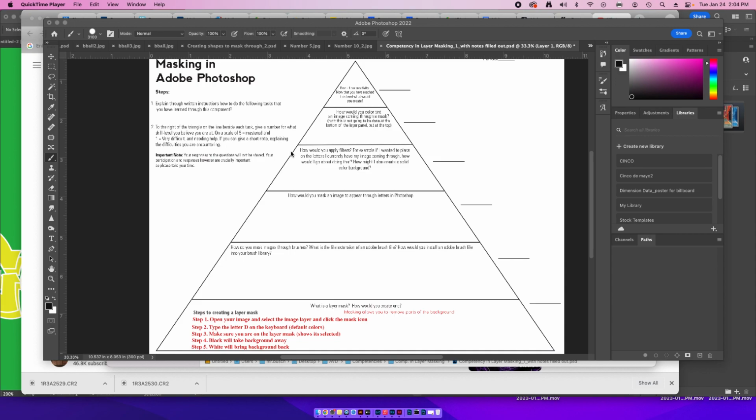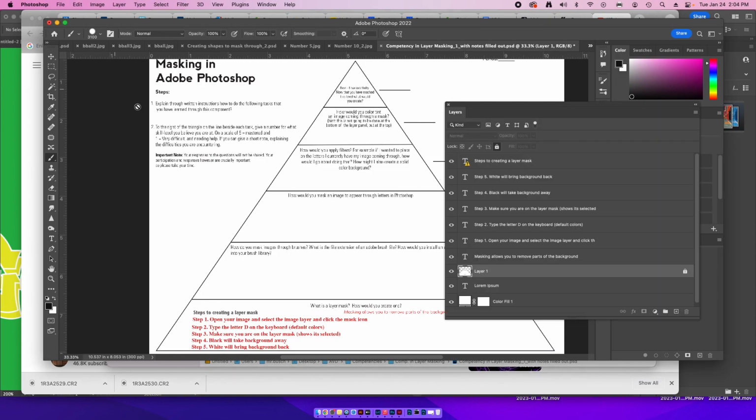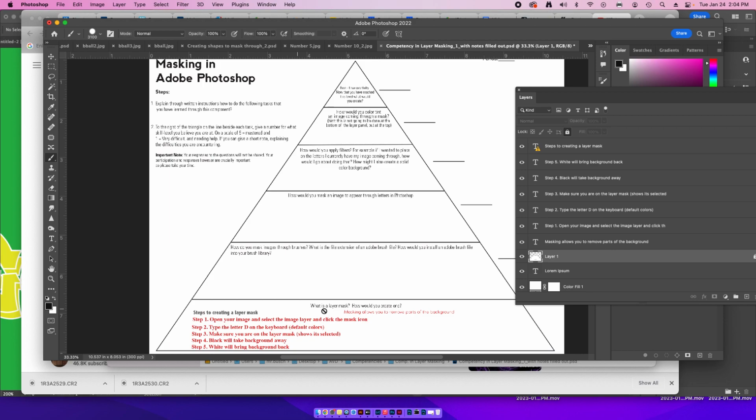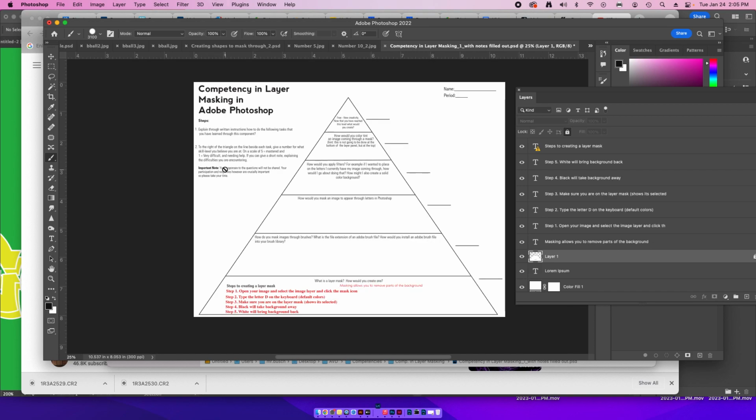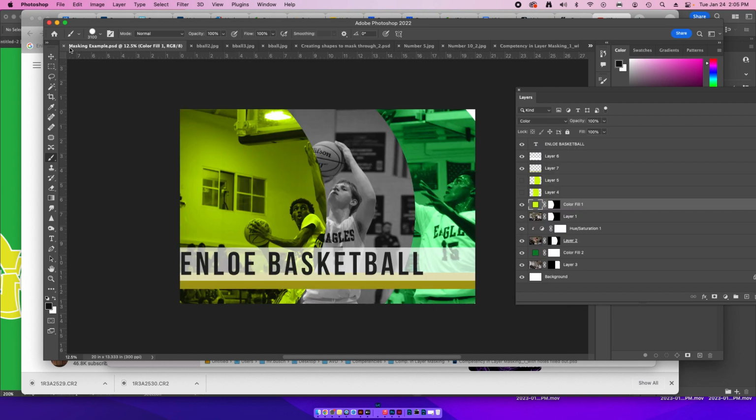Welcome back. I just wanted to go ahead and remind you, you all have this as a reference file here to remind you if you're doing layer masking. We're going to look at some visual examples of layer masking as it pertains to the project you're doing right now. Here is an example of layer masking and how it might work.